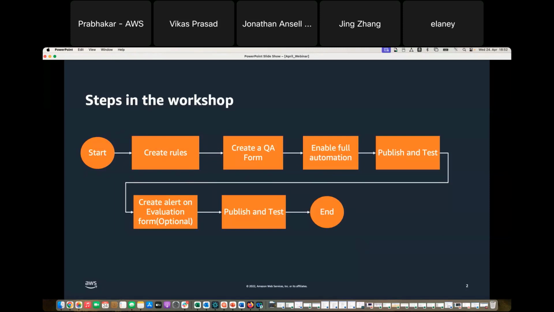To start with, we're going to create a simple contact lens rule. It could be any rule you like. Here we're going to create a simple rule that is basically, can you guys hear me?